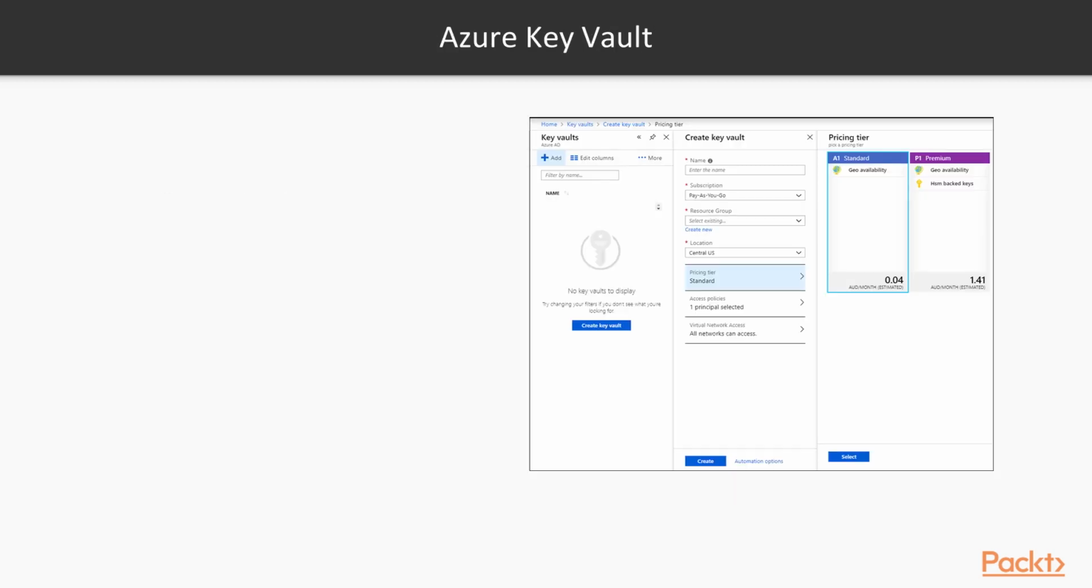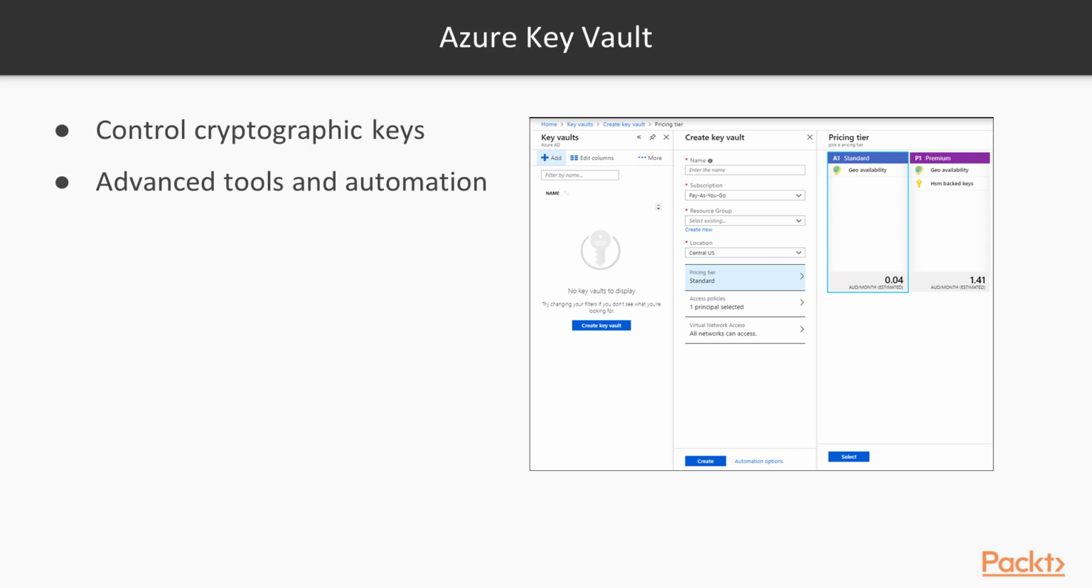Microsoft Azure Key Vault allows Azure customers to secure, manage, and control their cryptographic keys and secret passwords using hardware security modules. Key Vault offers advanced tools and automation for security tasks like certificate renewal to trusted CAs. It can also help rotate storage account keys every 90 days.